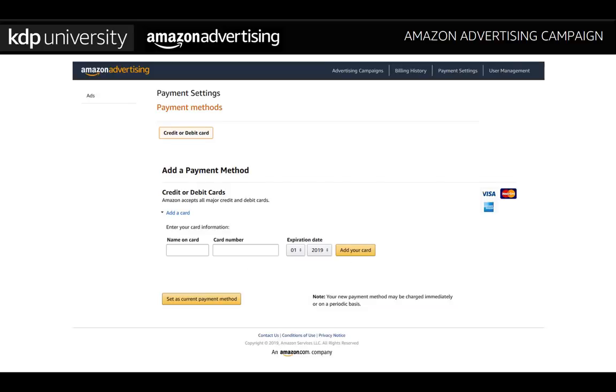In the settings, you're asked for a valid credit or debit card to set up payment. We accept Visa, MasterCard, or American Express. Discover cards aren't accepted at this time. The payment method you enter will be the payment method applied to all of your campaigns. At this time, you're not able to select different payment methods for campaigns within the same account.